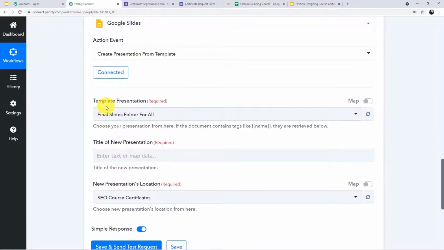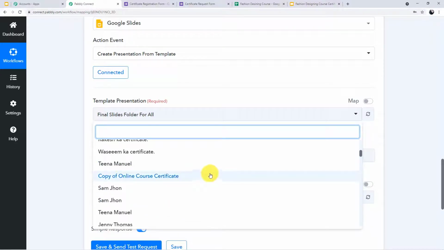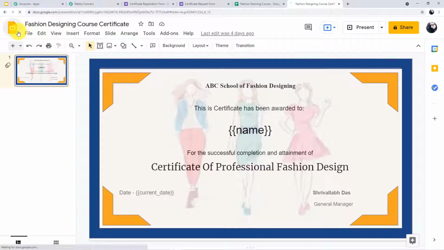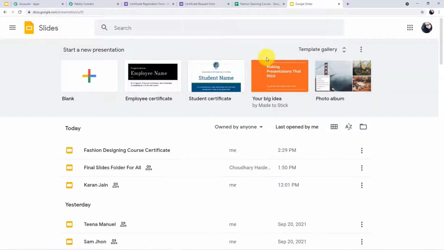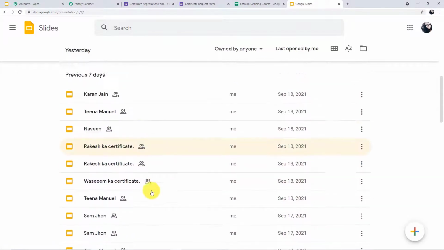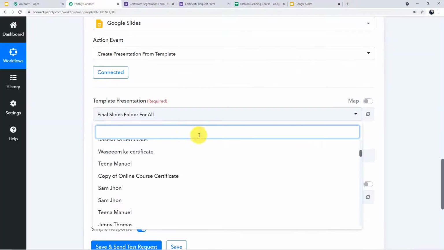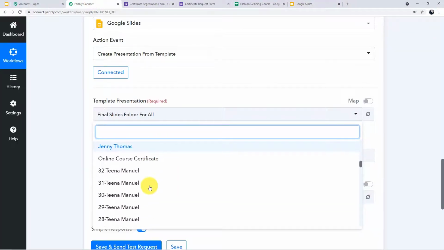The first field says template presentation. Okay, so we have to map the folder of template presentation. If you click this arrow, you can see the various folders here. These are the same folders. If I show you, let me go back to my Google Slides. Okay, this is my Google Slide. This is my account on Google Slide. Here you can see the various folders and the presentations, the templates. The same templates and folders can be seen here in the drop down.